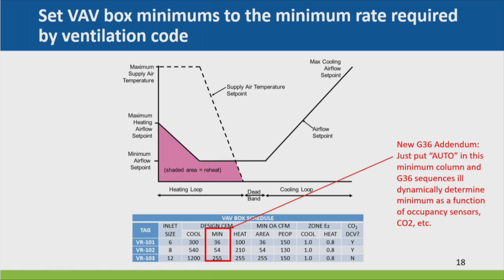So we'll just put auto in this column right here. And if you do that, the Guideline 36 sequences will automatically figure out your minimum for you dynamically. So if the space has an occupancy sensor, like most do today for lighting controls, we BACnet into that through the lighting control system. Now we know the occupancy sensor. If nobody's there, you don't get that ventilation. If the CO2 sensor says not many people are there, that reduces the ventilation as well. And depending on whether it's cooling or heating, I can adjust the air change effectiveness for those numbers. So I dynamically figure out what my minimum is. So it's always the lowest it can possibly be.